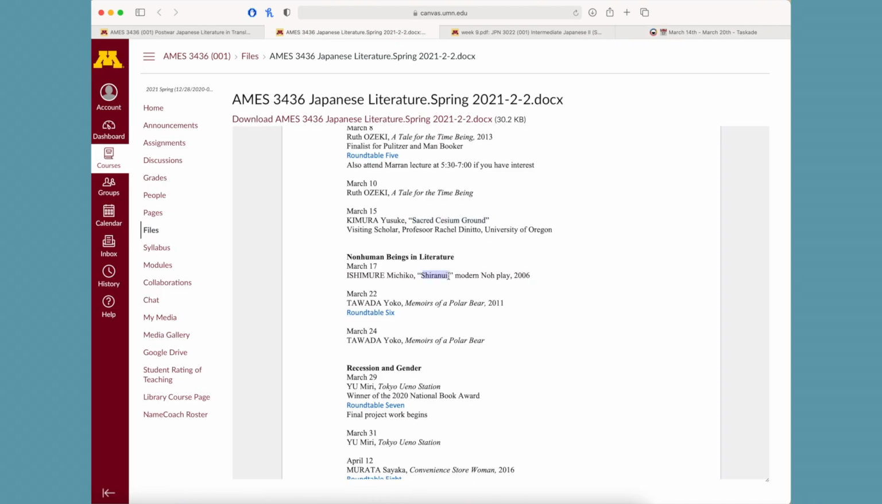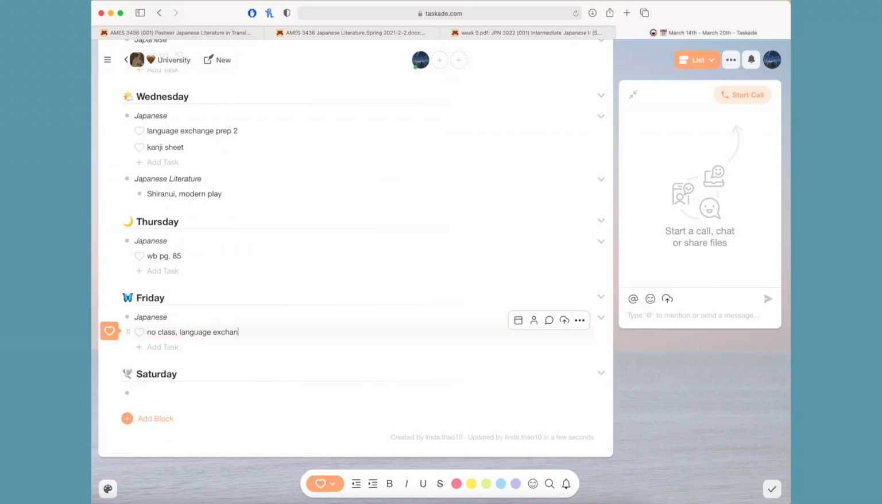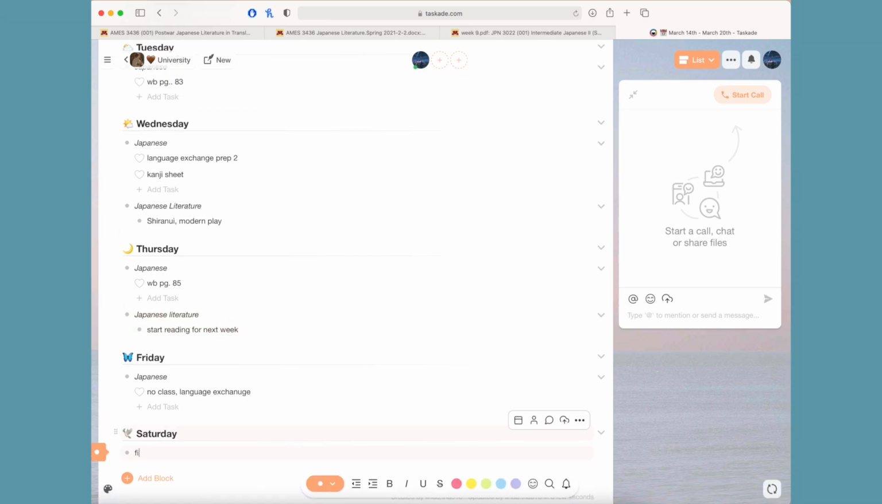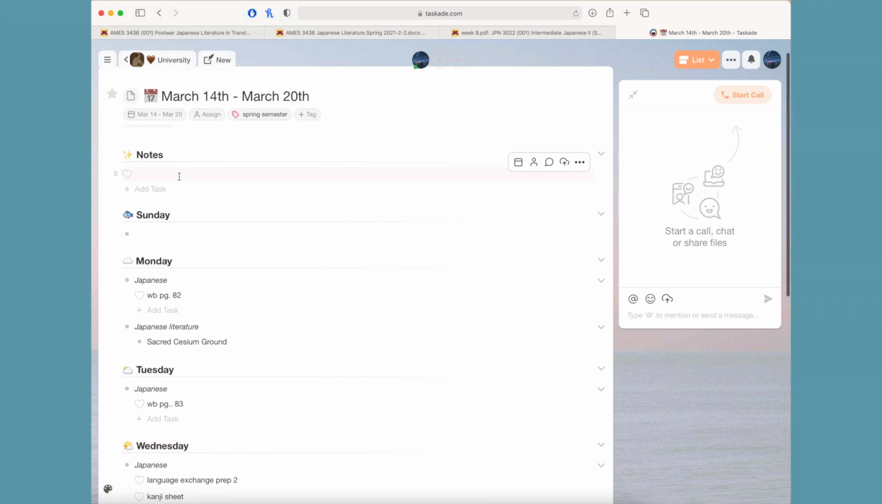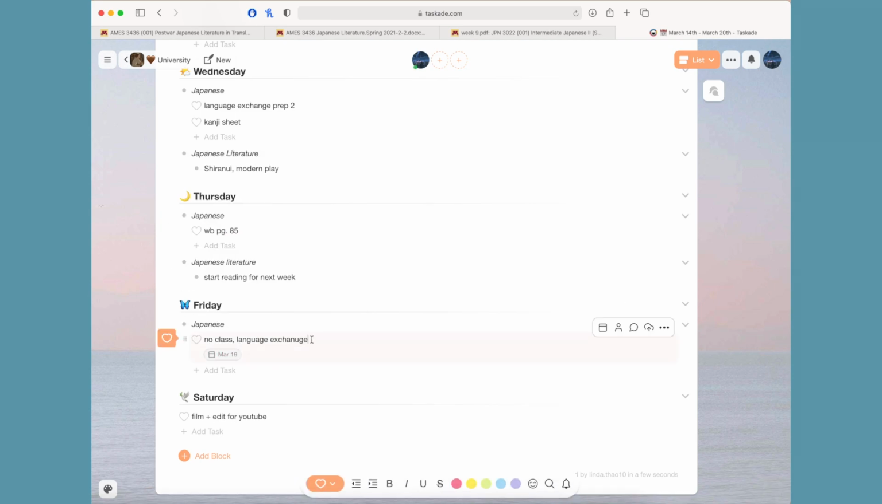And so what I like to do is to have my Canvas, with my syllabus and my assignments, up, and I'll just go back and forth setting up what's due and what's not due. So my template already includes Japanese, because every single day I'm always going to have some type of homework. And then for Japanese literature, some weeks I will be reading. And so here is just a setup of how I'm doing things.